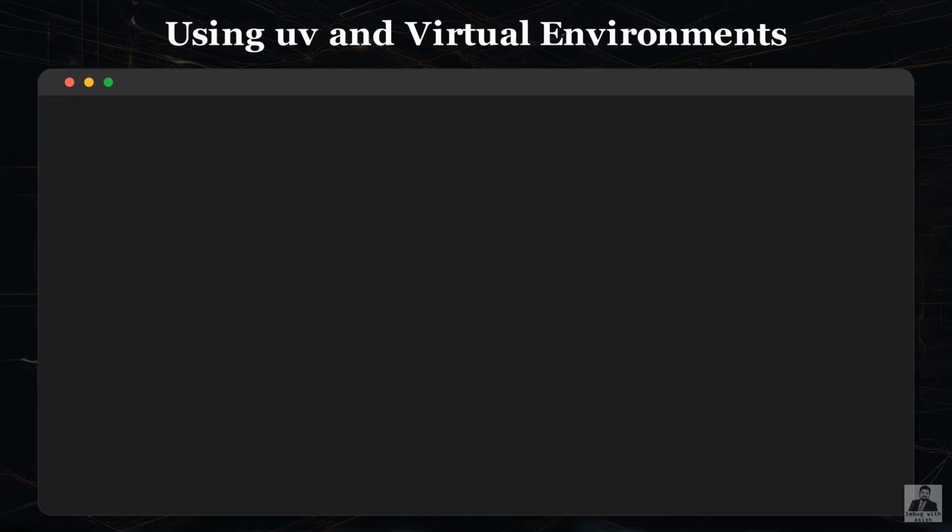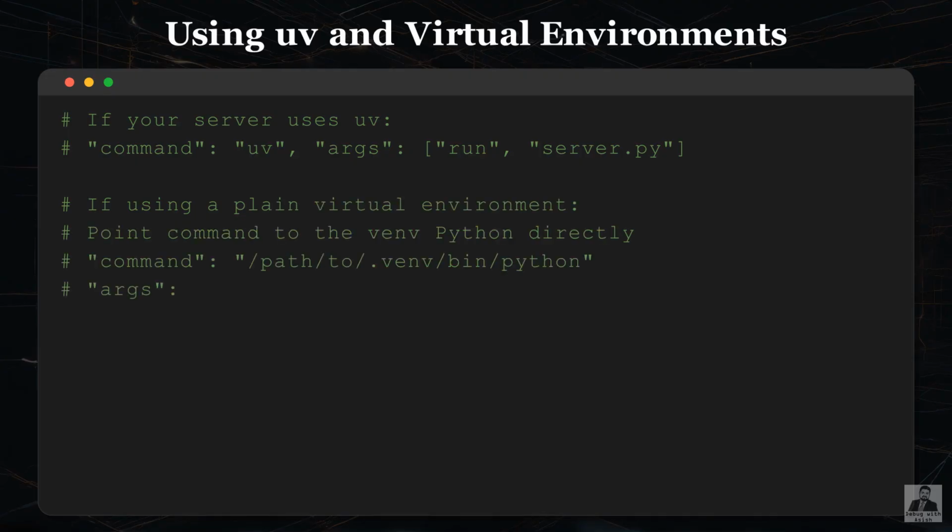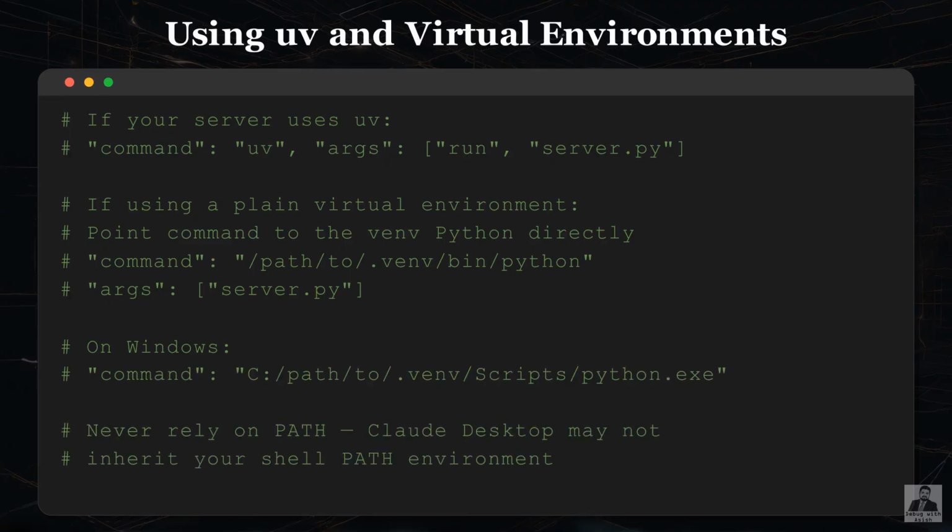One of the most common connection failures is a module not found error caused by Claude Desktop using the system Python instead of your virtual environment. Claude Desktop does not inherit your shell PATH. If you use uv, set the command to uv and args to run followed by your script. If you use a plain virtual environment, set command to the absolute path of the Python binary inside your .venv directory. On Windows, use the Scripts folder instead of bin.